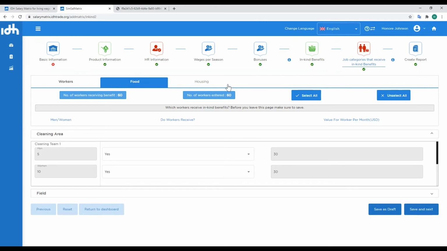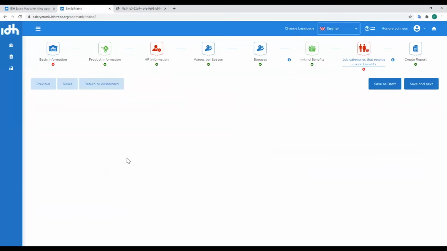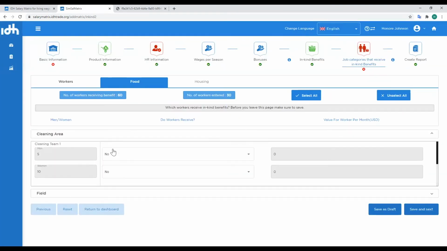So a really helpful button here is that when we have all workers receiving a certain in-kind benefit, we can click Select All. So this will turn every single job category to yes. So if I click Unselect All, because it's already selected yes, it will change them all to say no, as you can see here. And it's referring to specifically the job, the work area. So only 30 are now selected as yes.